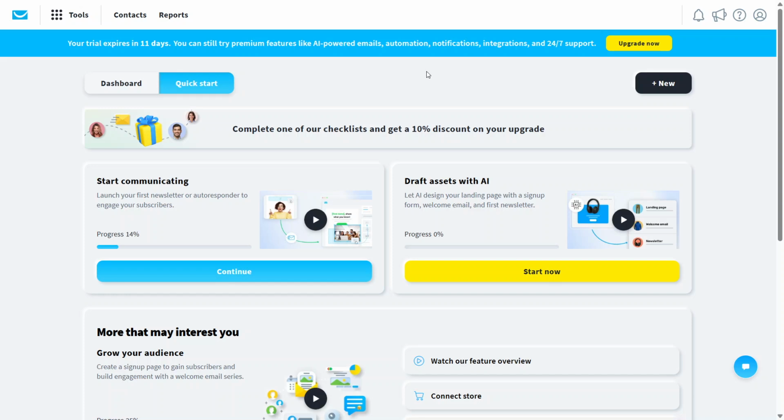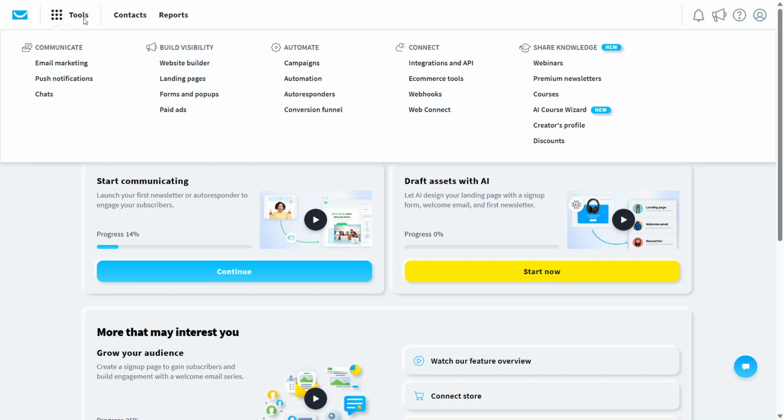Start on your GetResponse dashboard. At the very top, you'll see the main navigation. Hover over or click on the Tools option. This will open a larger, or what's often called a mega menu. From here, look for the section labeled Forms and Pop-ups and go ahead and select that. On the Forms and Pop-ups page, move to the top right corner and click the Create button.